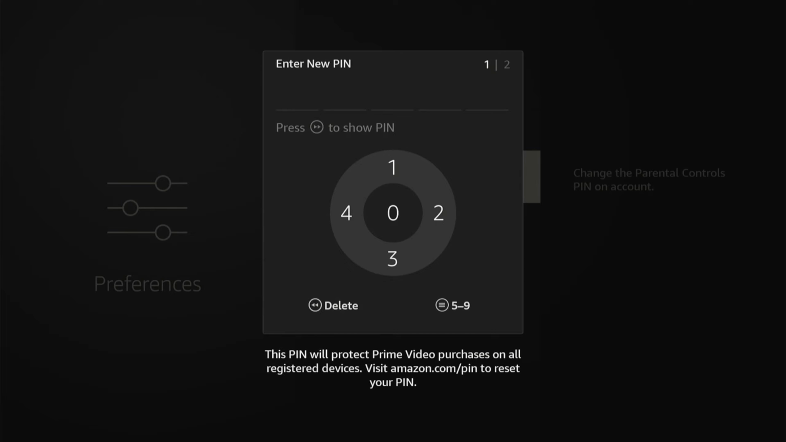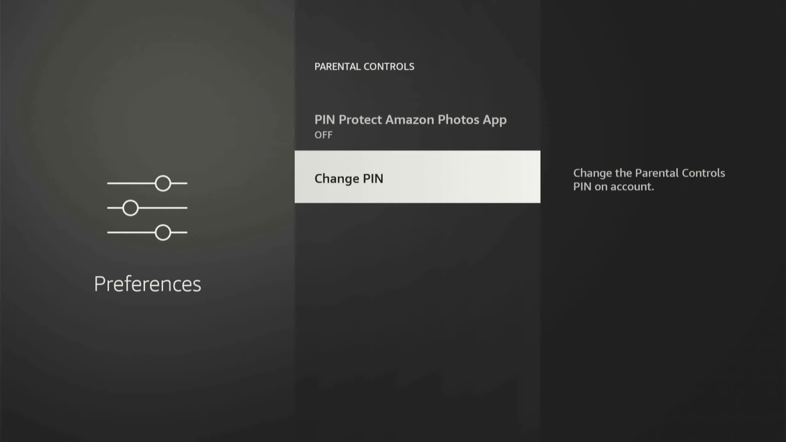So let's type in the new PIN. And then enter in the PIN again. Now that new PIN is saved. So we will have to enter in this specific PIN on our Amazon Fire Stick now.